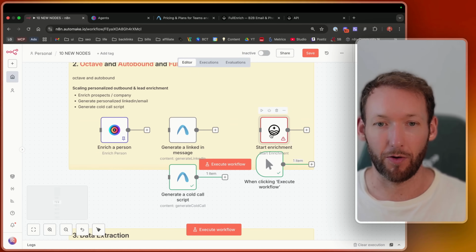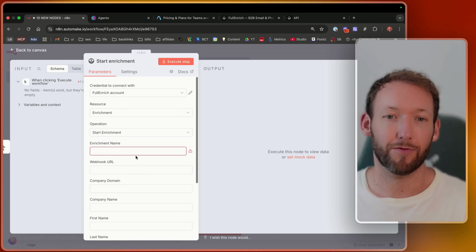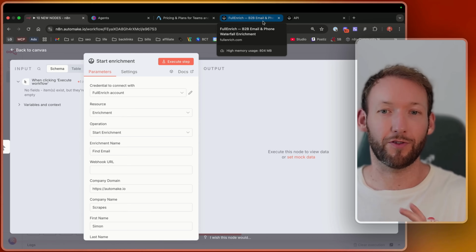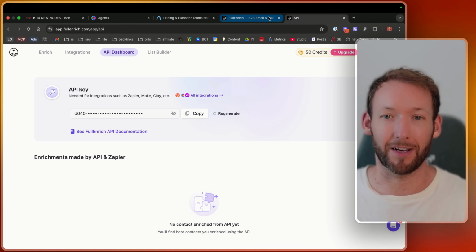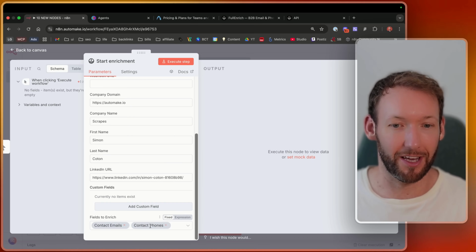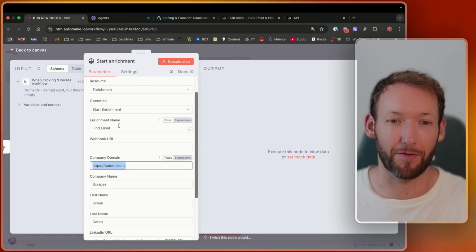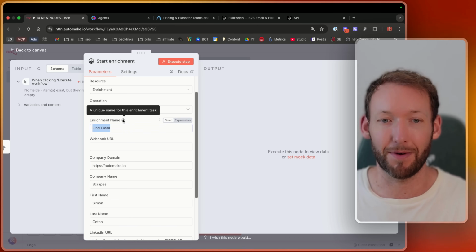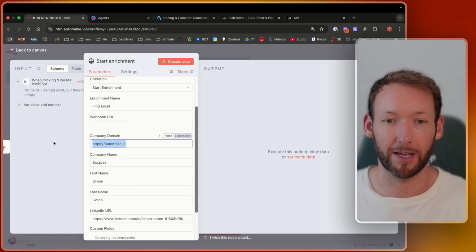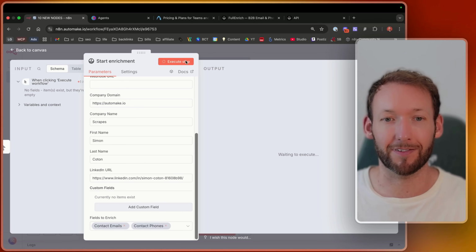We'll now quickly have a go on Full Enrich and see if it can grab my email or any information about my email from some vague information. So again, I've gone to Full Enrich and I've signed up and got an API key, and we get 50 credits for free here. And it's supposedly going to find potentially a contact phone and a contact email for me. So you could put in data dynamically, but for now I've just called the enrichment find email, which is a unique name. Doesn't matter what you write. Given a company domain, company name, first name, last name, and LinkedIn URL. Let's see what it pulls up.